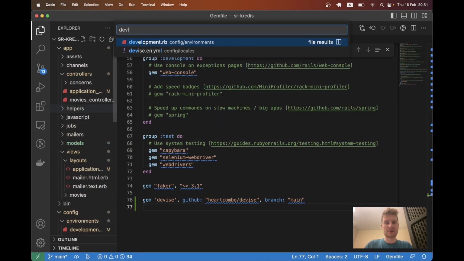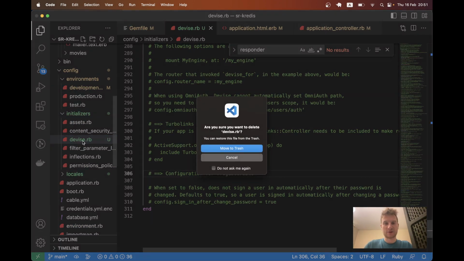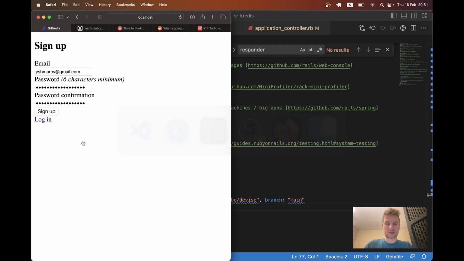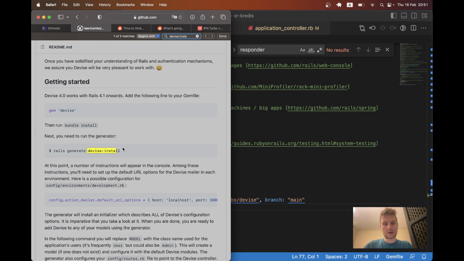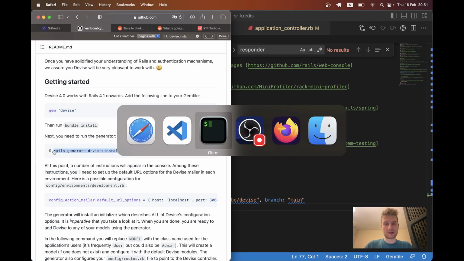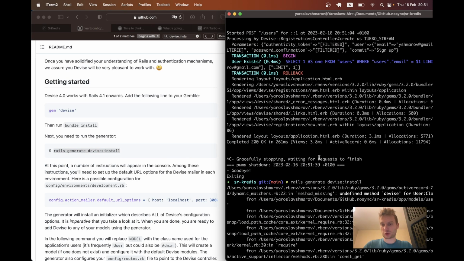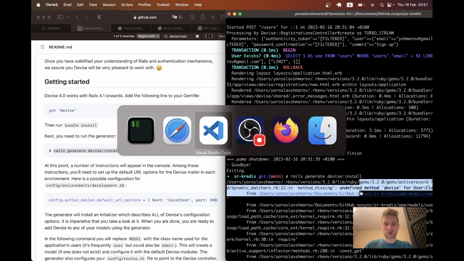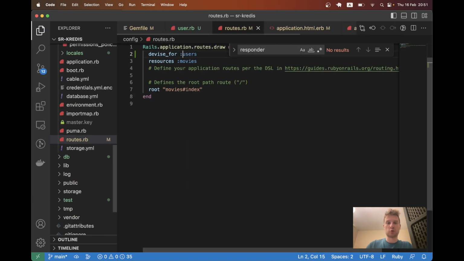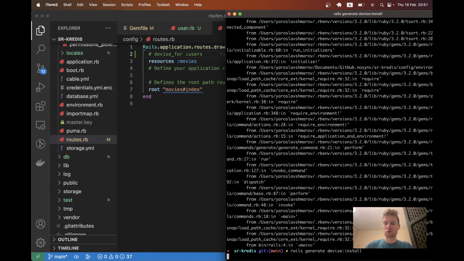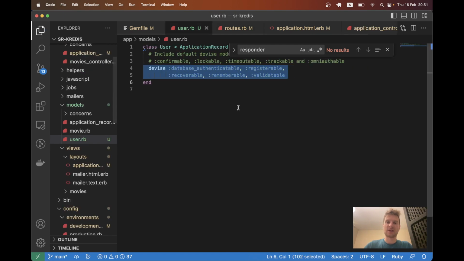So I'll go to devise.rb. I will remove this file. And once again, I will say rails generate devise:install. Let's run this command. Okay, now I can't run it because we already have Devise inside our users. So I will go to user.rb, disable Devise. I'll also go to routes, disable Devise, run rails generate devise:install once again. I'll enable Devise in routes and in user.